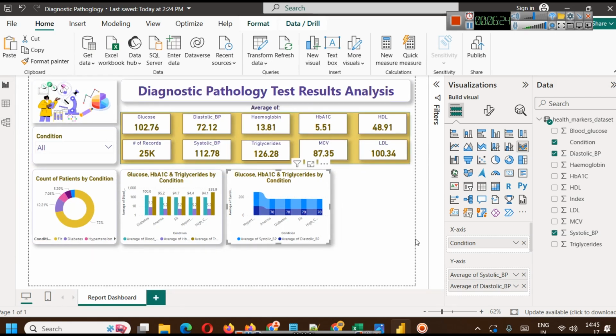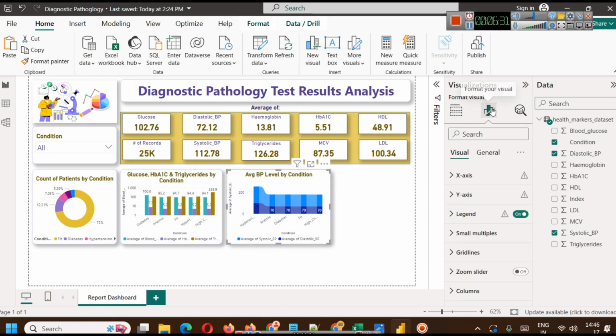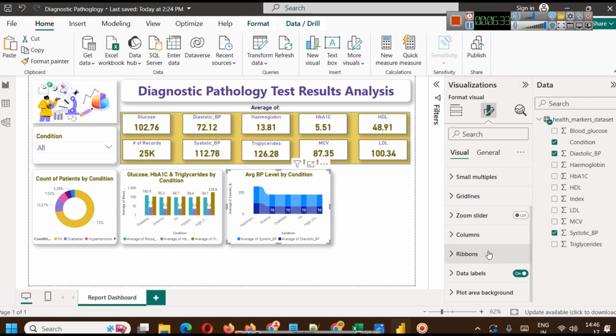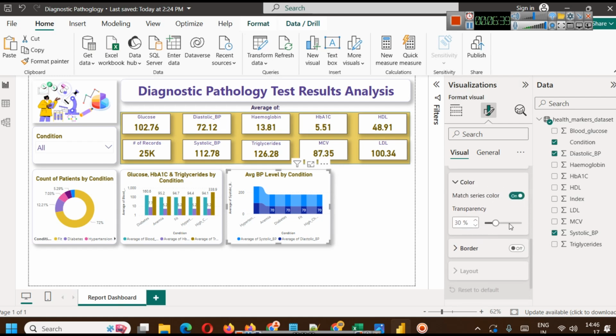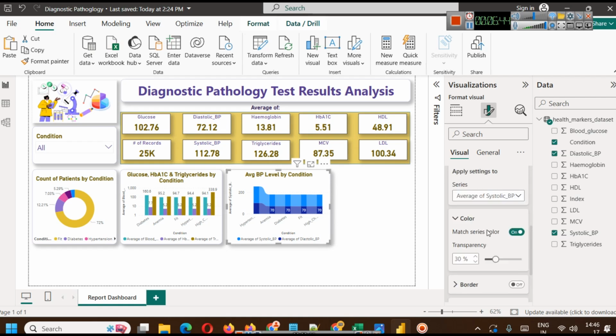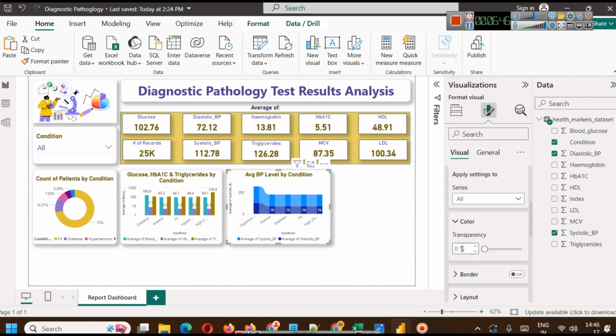And here also we will change it to average BP level by condition, and here we can choose different colors. So for example, we can go to columns. Here we can use ribbons actually. For this we can create different type of border or transparency that we have. And for columns we can select color.